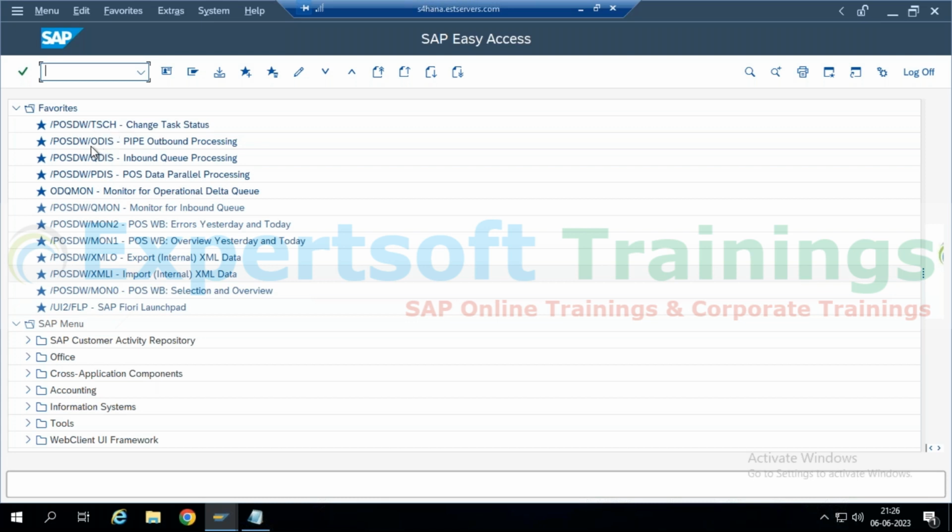Then you have ODIS, outbound processing. ODIS, QDIS, queue processing, queue dispatcher. Actually, it is outbound dispatcher, queue dispatcher, pipe dispatcher, PDIS. Then ODQmon is queue monitor. Then again QMon, this is also queue monitor. Then monitor 2, monitor 1, mon 0. Like this, you have T codes. The major T code is this one, mon 0.